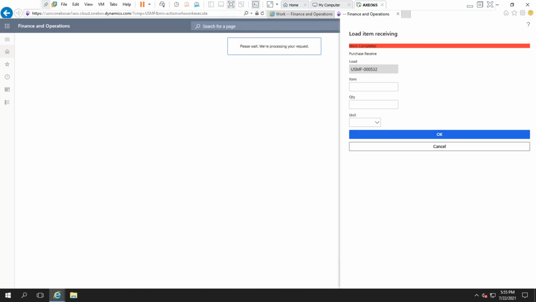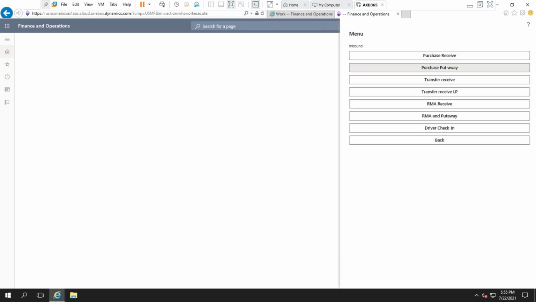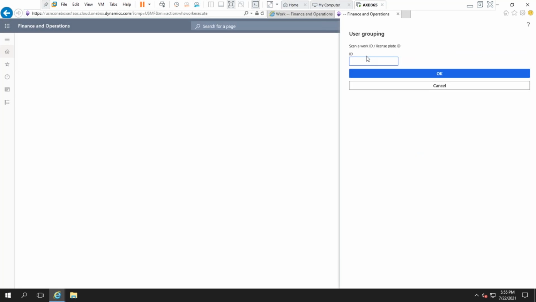They will start whenever they are doing it. They will have a mobile device. They will enter put away. They will enter the license plate number. They will scan the license plate. See here, scan work ID or license plate ID. They will scan it with the mobile. Simple. Then click OK.